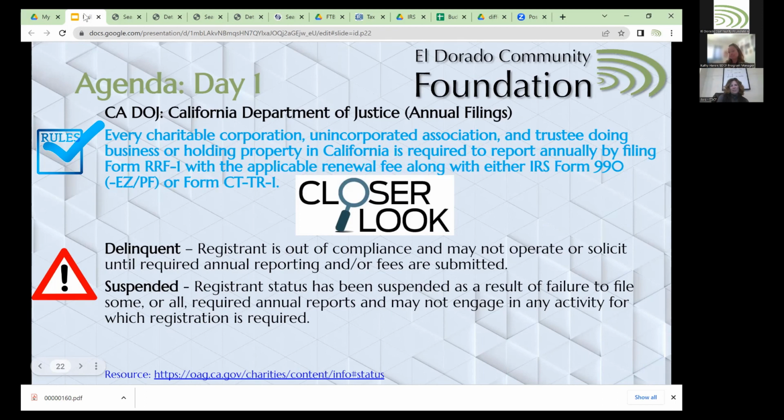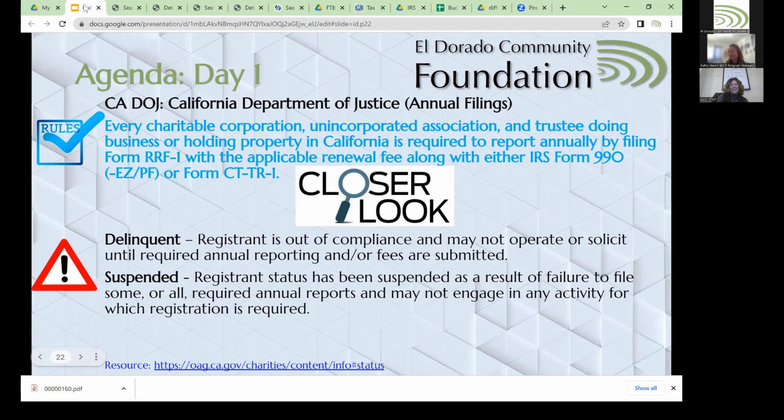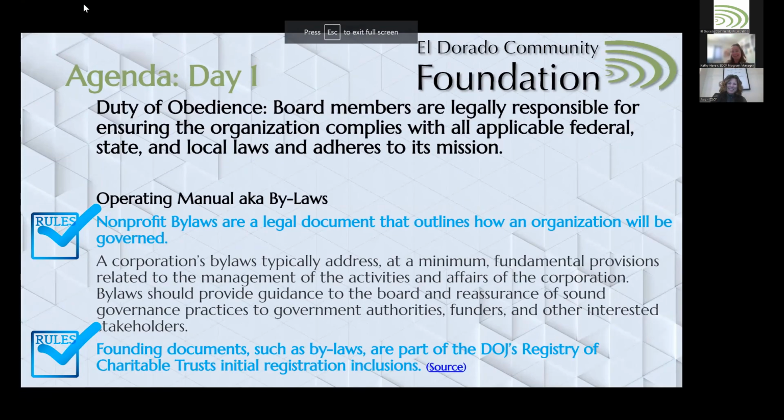Any questions? All right, duty of obedience. That's just a terrible word, right? That you have to be obedient. I think that covers the federal and state laws. So I'll pick back up from here.